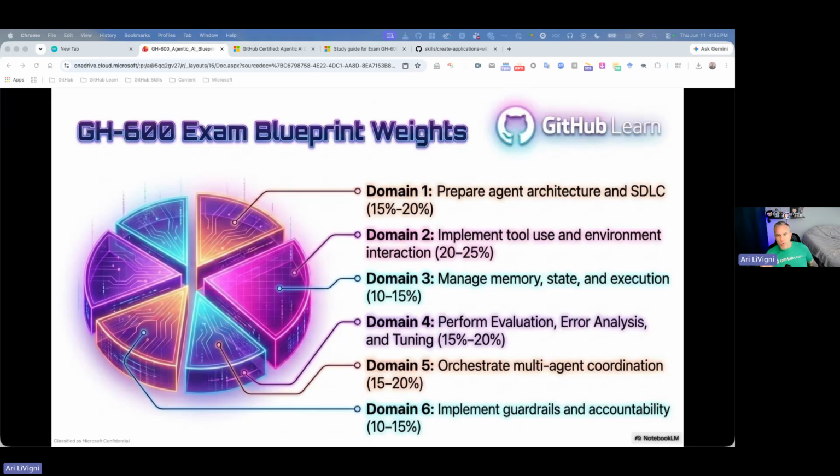And then we get into domain four, which is perform evaluation, error analysis, and tuning. And that's also related to memory and state because a lot of that is what gets you better performance, error analysis of the output, and maybe some tuning that you want to do, whether it's more context to the agent or in your workflow, making sure that all of the information is at hand, all the context is available.